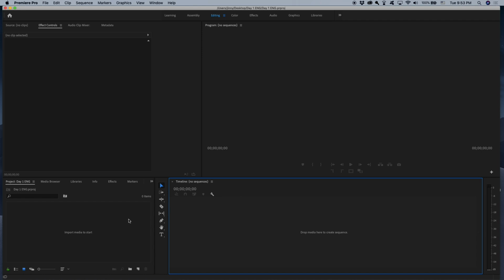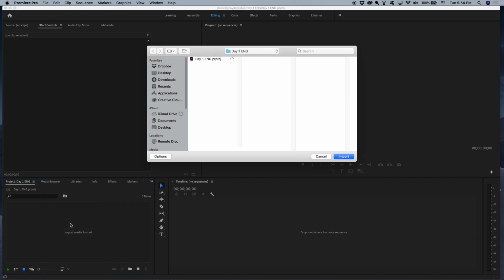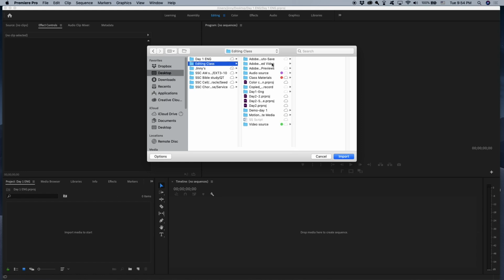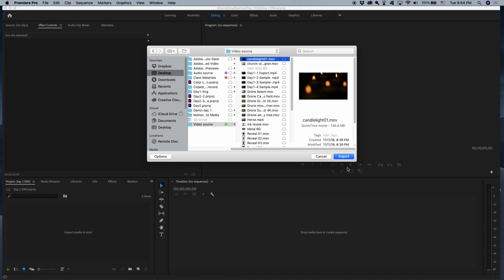Okay, let's import a file. Go to the project panel. Actually, we have 3 different ways to import a file. The first, activate the project window. Just right click once. And there is an import tab. You can click it and you can browse. So let's go to a video file, video source. I'm going to just grab Candlelight 01 and import.